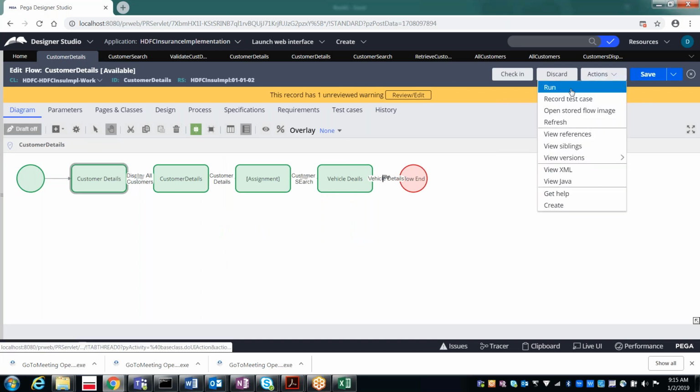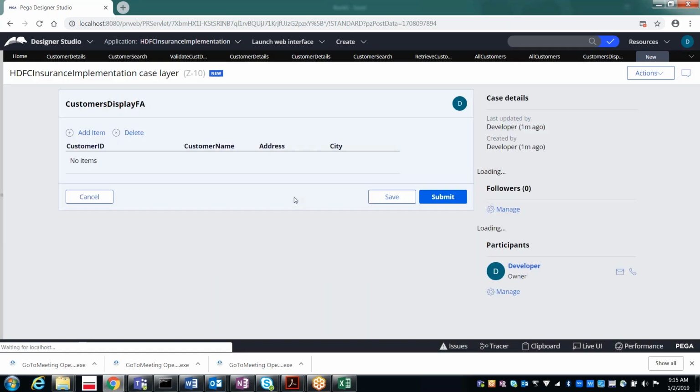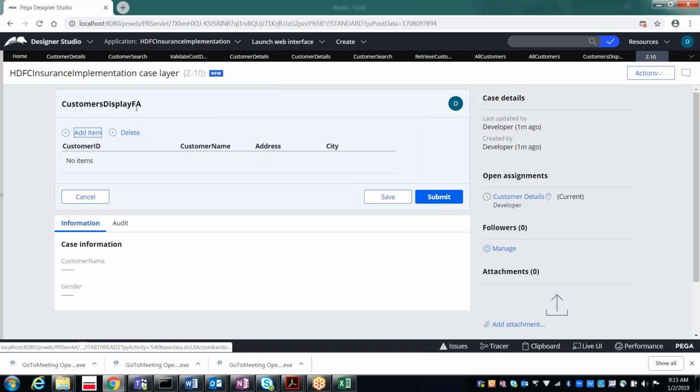Now run it again. See, we have customers display flow action, with customer ID, name, address, city. Okay, we have the grid. We are displaying the page list property with the columns, but we don't have the records. Why don't we have the records?